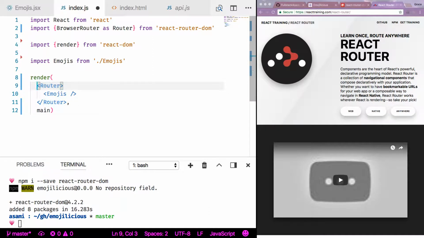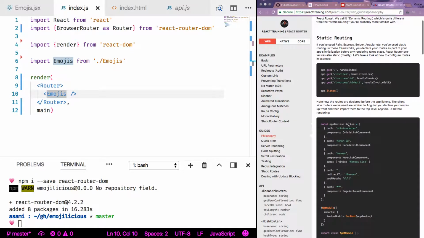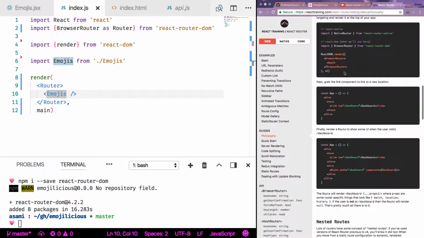Okay, and so everything wrapped in the router is going to be in some sense controlled by the router. This router element will look at the URL bar and sort of watch it as it changes, and then provide for the entire component tree information about what the current URL is, which we can then use some other React Router components to decide what to render. Web native anywhere. We are on the web. Okay, cool. This looks right.